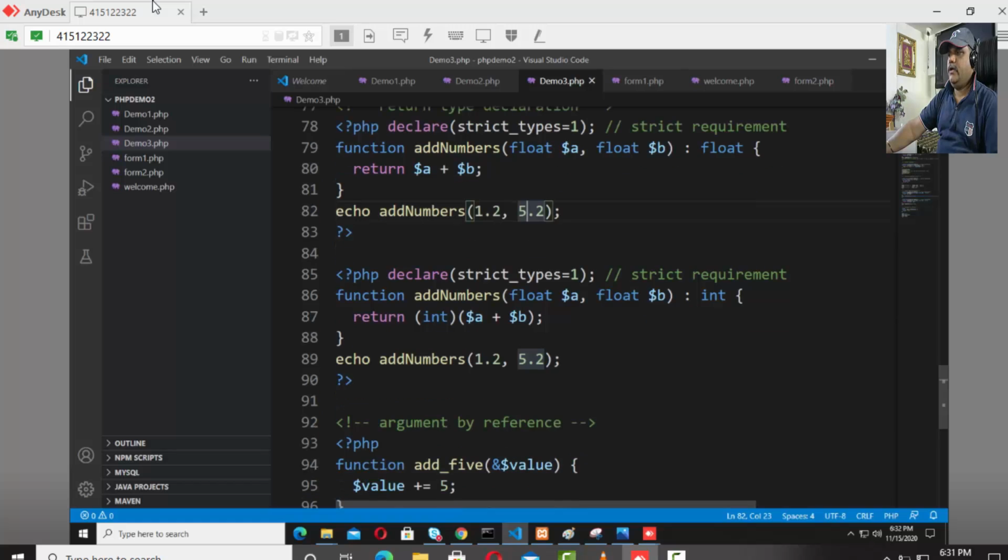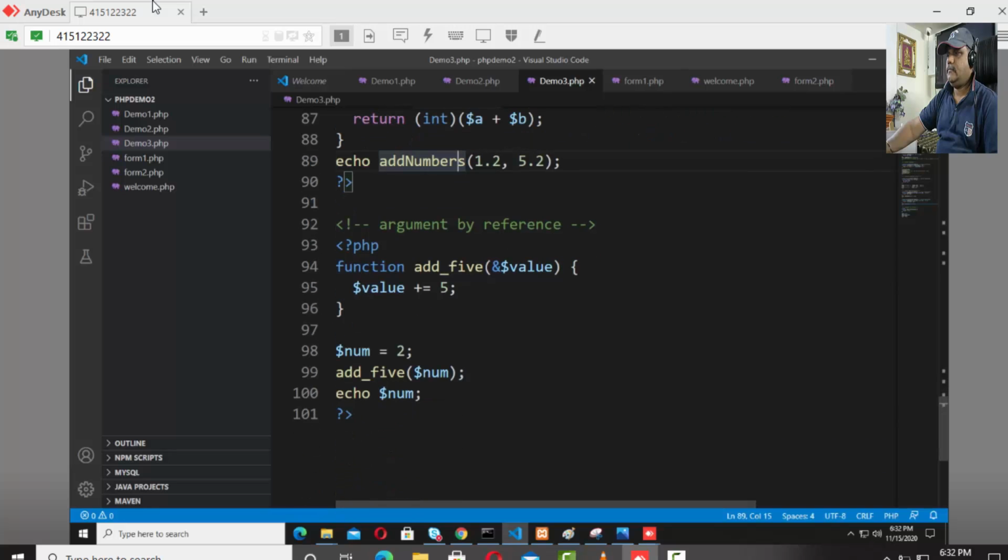Now in this case, though it is accepting float values, the return type is integer, so it will add the two float values and typecast the result into an integer, and then the return value will be an integer. So in this manner, this is strict type checking. The input arguments have to be float, but while returning, it will typecast the resultant float value to an integer and return it back to the calling area.